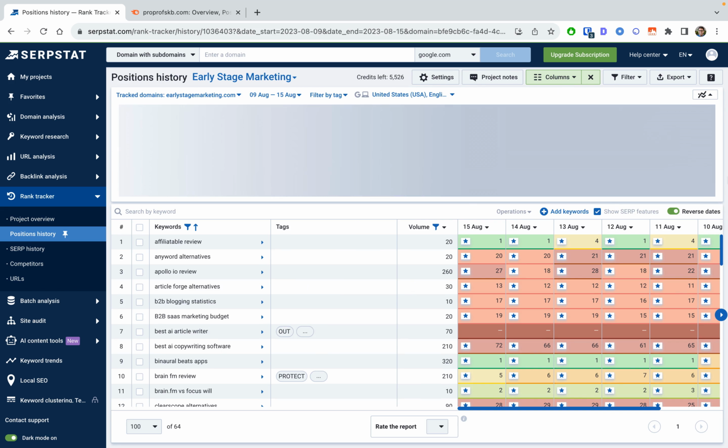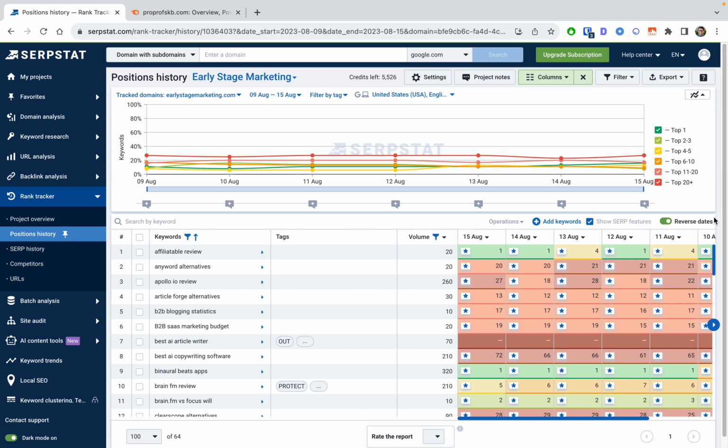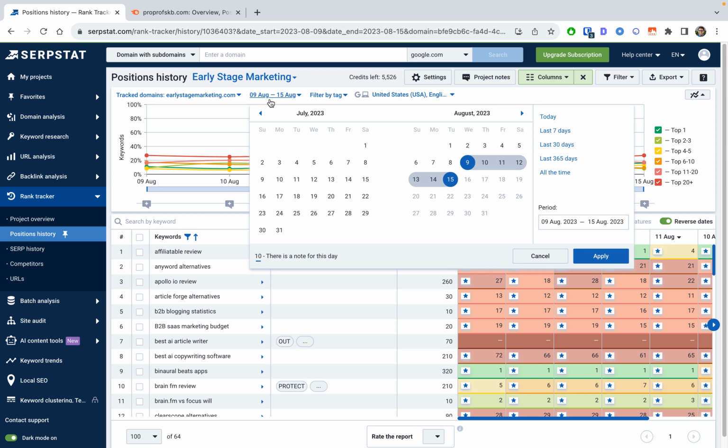And by the way, in the position history, you can also see all of the movement of your top 1 keywords or top 2 to 3, top 4 to 5. All of this data is in there. And again, this is customizable, if you want to see the last 7 days, the last 365 days, all time, all of that.